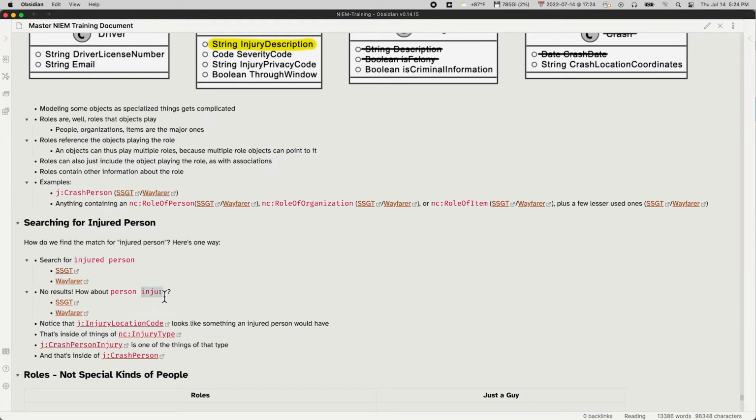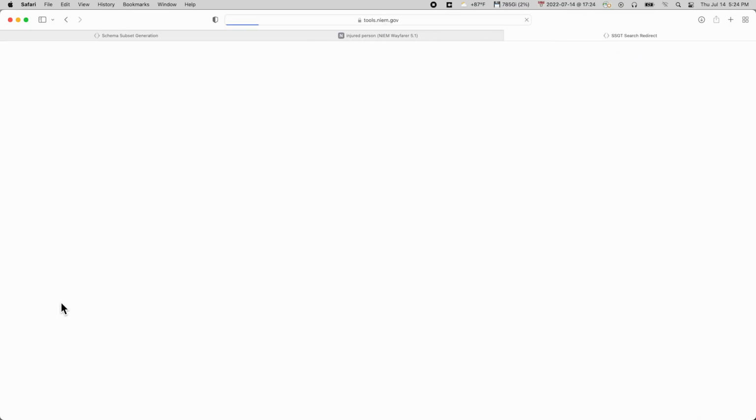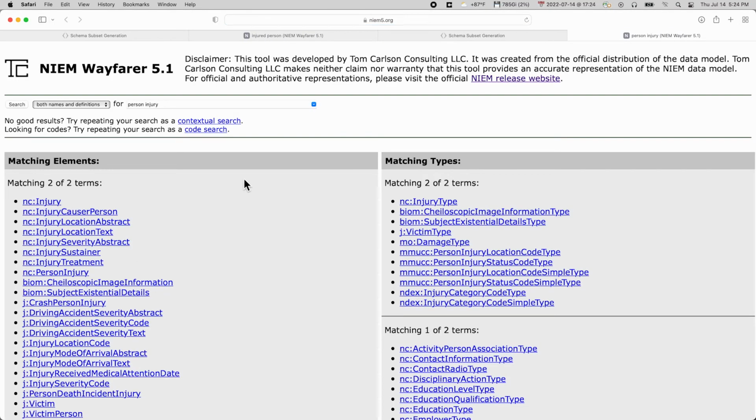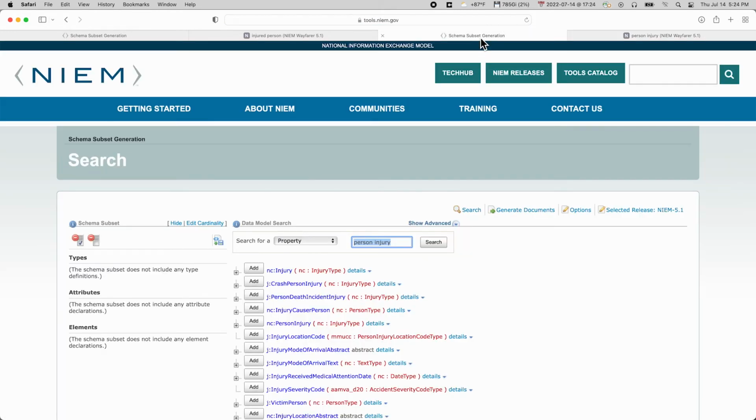So when I talked earlier about dropping the endings from words and just using the root of the word, this is an example of that. Let's do person injury or just person injure and probably get better results. So let's go ahead and try it. Do it in the SSGT, and we get an injury.